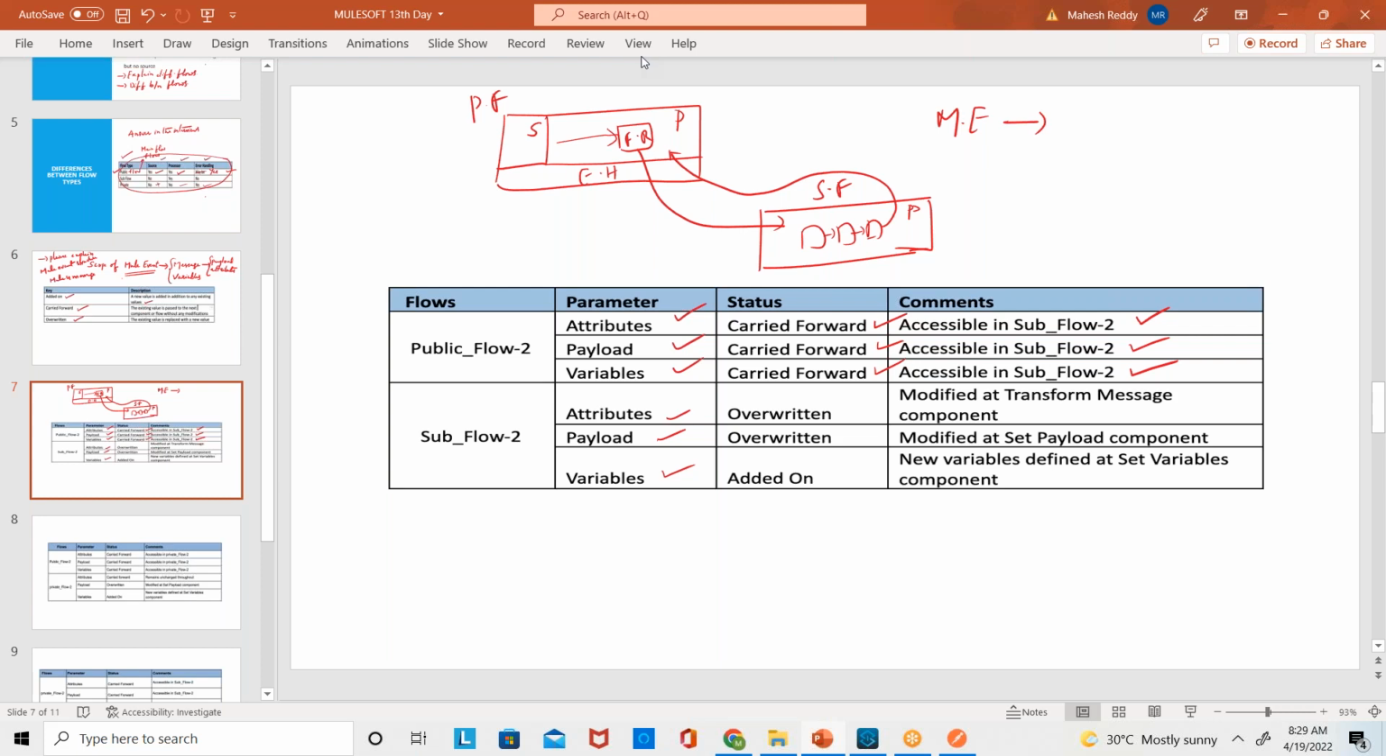What happened? The main flow variable existed and the second variable existed, and two variables are passed to the main flow basically. It is telling "added on". Added on means the one old variable will also be available, and the new variable which is generated in the subflow will also be added to the variables, and then it will be passed to the parent flow or public flow. Here in this class, public flow we are discussing.